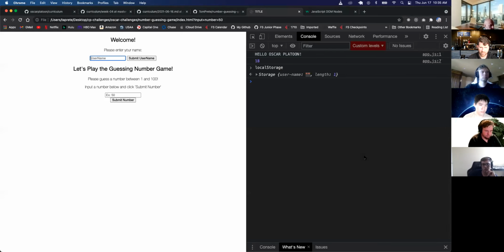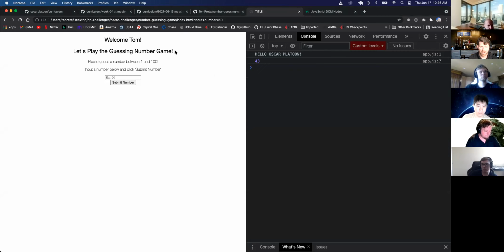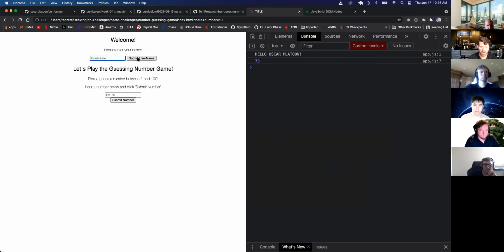Yeah. So if I come in here and local storage, I'm just going to clear it. And now if I refresh this, now if I say Tom, welcome Tom, but now if I keep refreshing, notice how it keeps my name persistent. And if I look at local storage, I can see Tom in there as username. Now if I local storage.clear, and now I refresh the web page, it goes back.